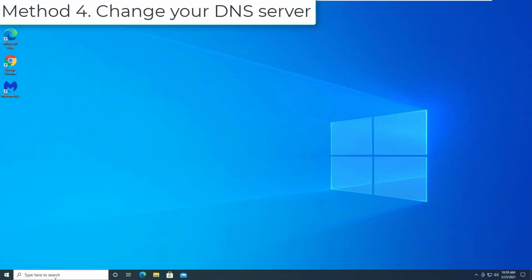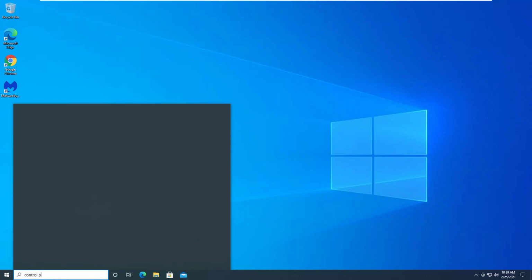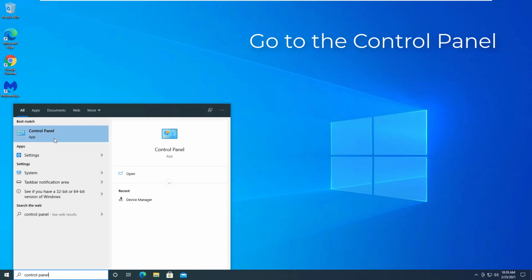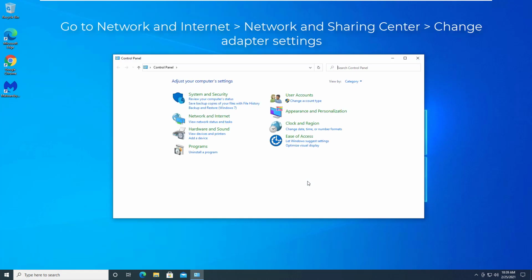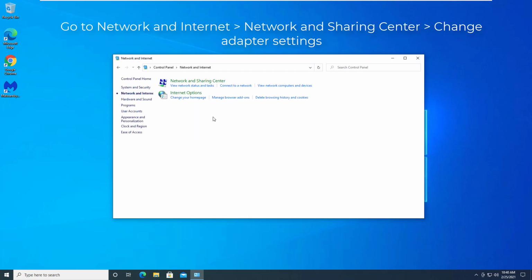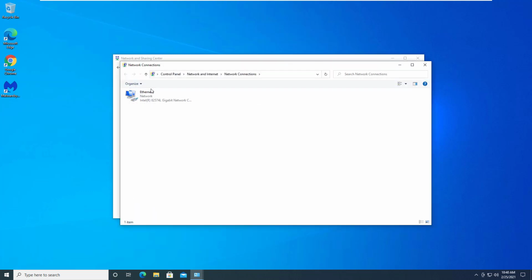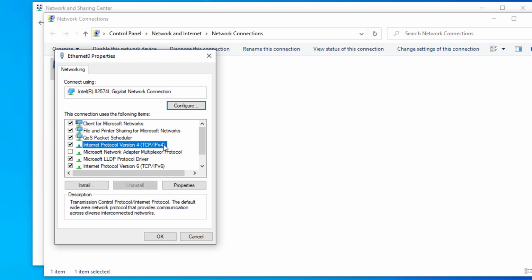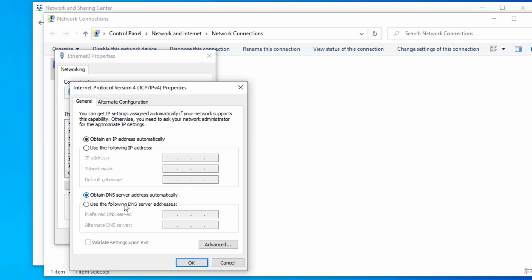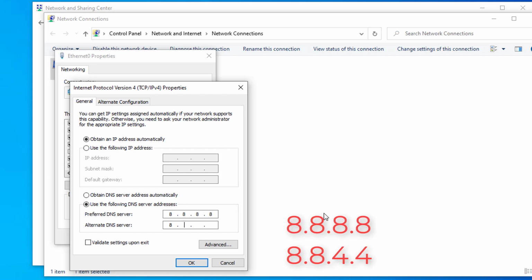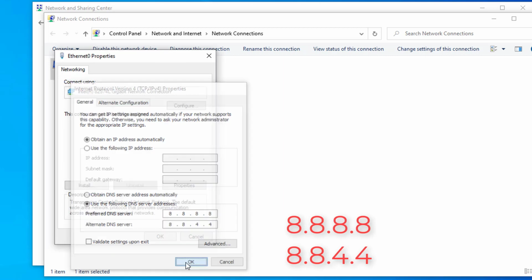Method 4. Change your DNS server. Go to the Control Panel. Go to Network and Internet, Network and Sharing Center. Change adapter settings. Select the connection for which you want to change your DNS server. Select the Networking tab. Click Internet Protocol version 4. Take the use the following DNS server addresses. Select Google Public DNS IP addresses. Click OK to save changes.